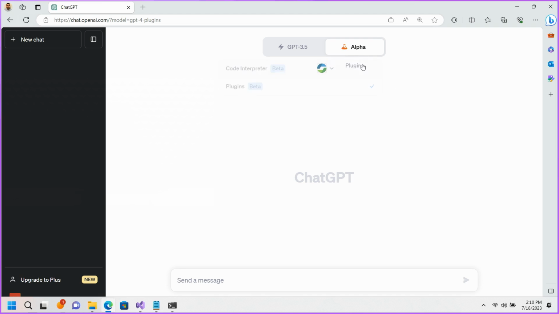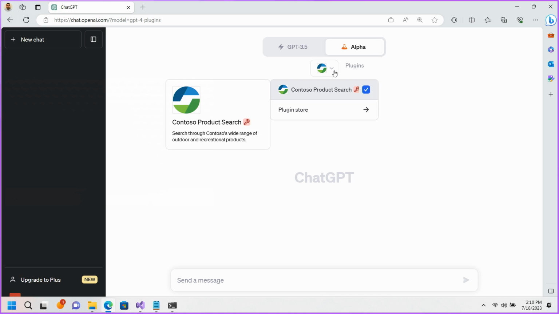You're going to see here that I am in this plugins interface inside of the chat.openai.com website. And I have this Contoso Products Search plugin enabled. And you can see that this Contoso Products Search effectively is just this web service or plugin that allows me to search through Contoso's inventory of outdoor and recreational products.